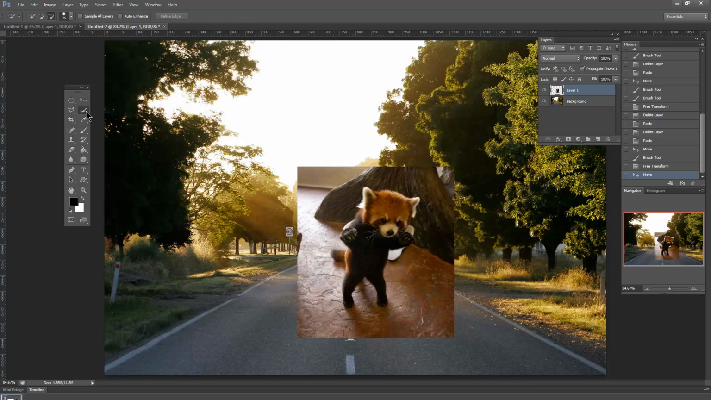I'm going to use the quick select brush. I think that's W, or hold shift and press W to switch between that and the magic wand tool up here. And with the correct one selected, I'm going to go over my panda, and that's not too bad as selections go.